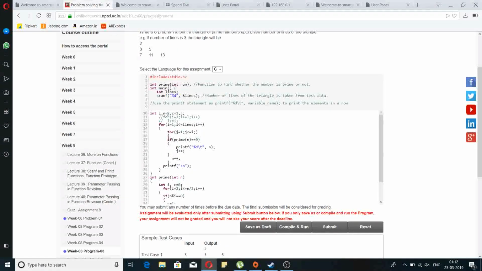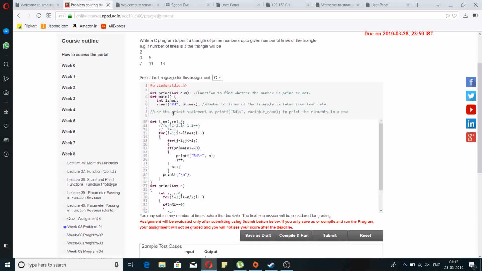n equals 2. I am putting n equals 2 because the prime numbers start from 2 onwards, so we have taken the initial value of n as 2. And c I have declared here, but c is not of any use, so let's just ignore it. And then there is j. These are normal variables that I have declared here.